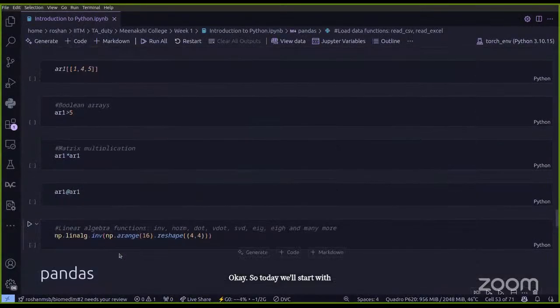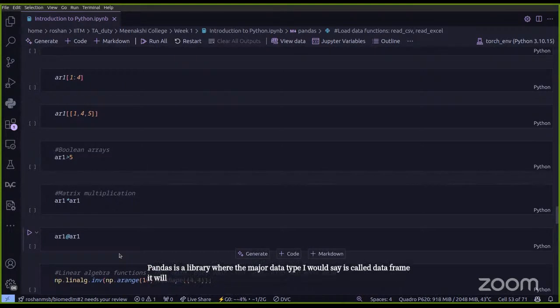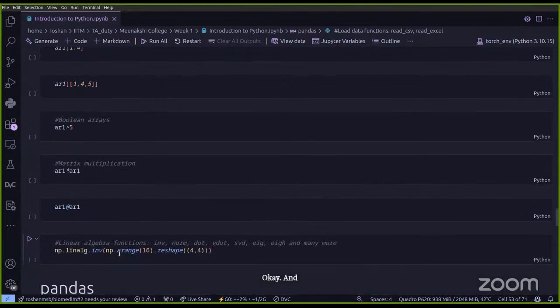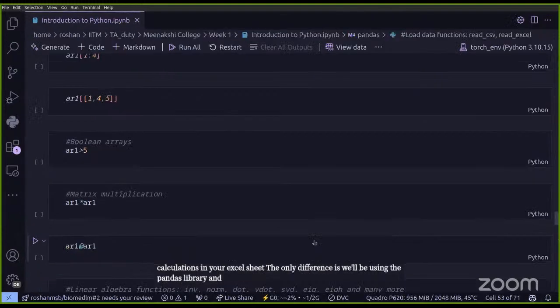Pandas. Pandas is a library where the major data type, I would say, is called a data frame. It will be very similar to a table in your Excel sheet or something. And you can do different operations on the table, just like how you do calculations in your Excel sheet. The only difference is we'll be using the Pandas library and doing it in Python.